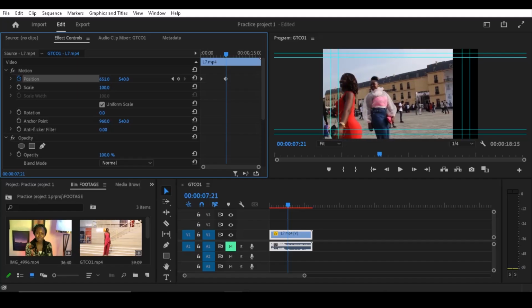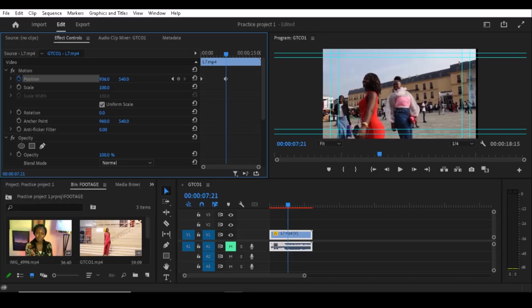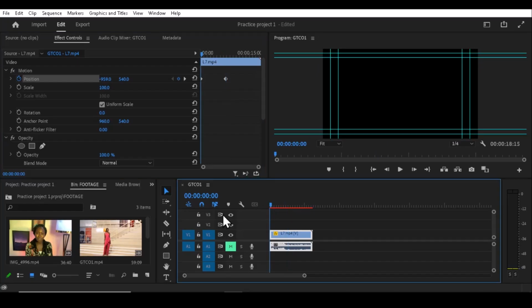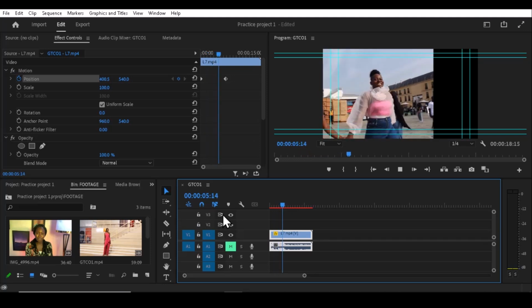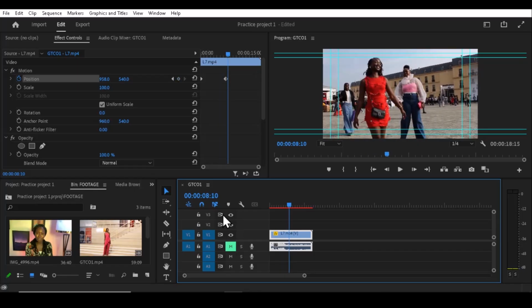If you know your figures, you can just type in those figures instead of dragging. I just prefer to drag it like this. So we are back to normal. Let's do some playback right there. So that's how to use keyframes for almost everything. That's your basic sliding effect using position keyframes.